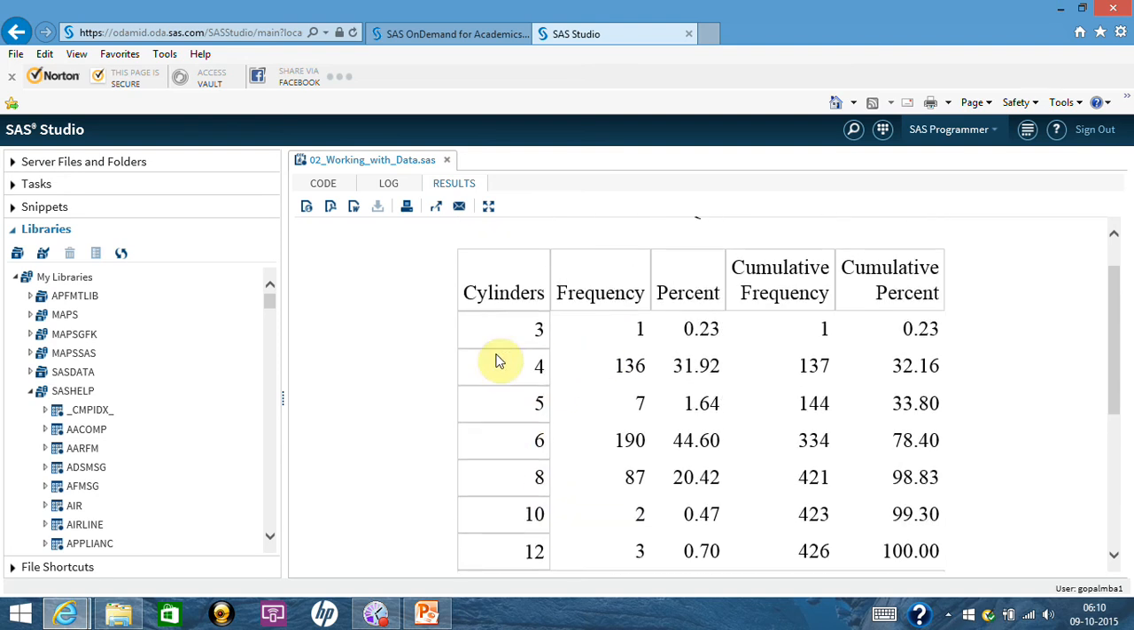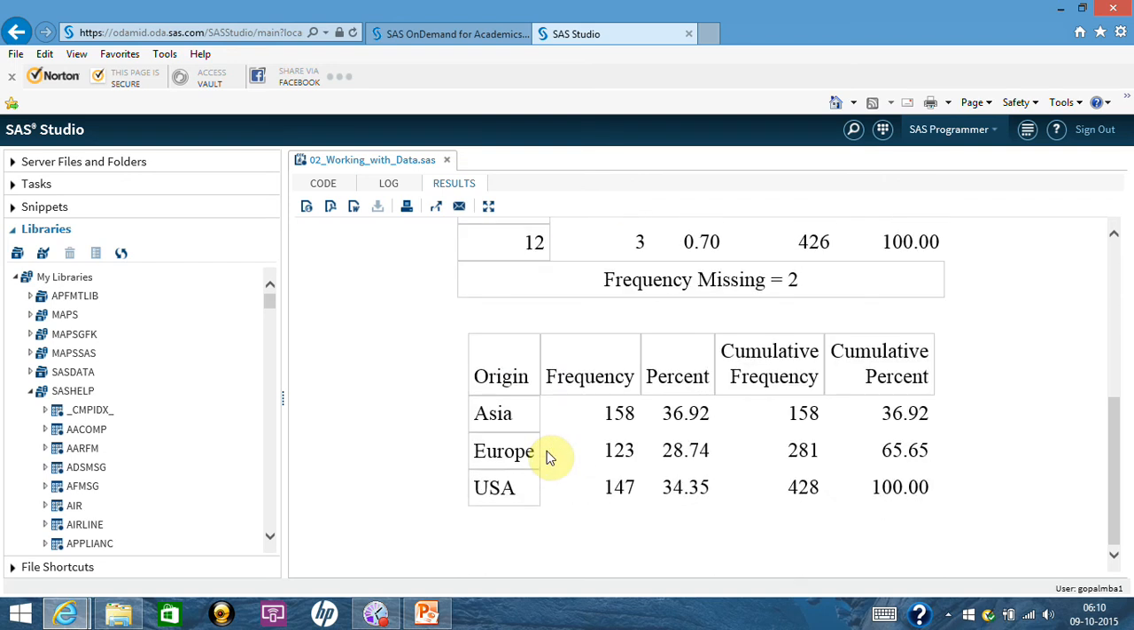Just 2 or 1, when most of the cylinders are 4, 6, 8. Even if there is one particular auto which has 3-cylinder, you can't derive any statistical output from here because it is just one car of this kind. So we'll just focus on 4, 6 and 8. And among origin, you have all the 3 categories well populated: Asia, Europe and USA.